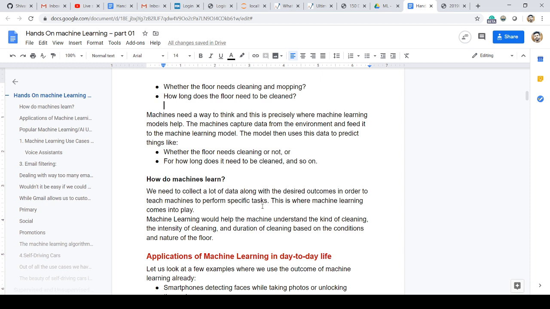Here in the second paragraph, you can clearly see machine learning would help the machine understand the kind of cleaning, the intensity of cleaning, and the duration of cleaning based on the condition and the nature of the floor. That means the machine will decide its own specific task according to external factors, like different features, whether the weather condition is good or not, whether the floor is very shaggy or very rough, whatever it is. So the machine will decide accordingly. All right, now moving ahead.